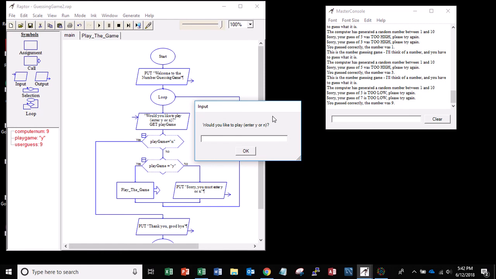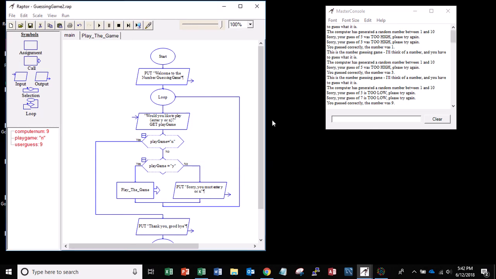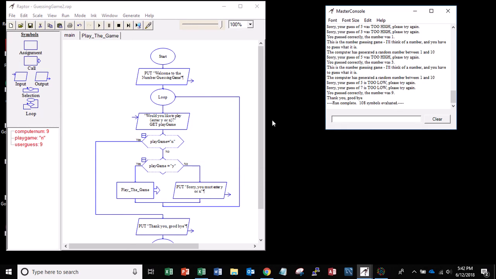So we can try this over and over again. So that's how you can make up simple number guessing games. Other things that you could do with this is you could count up how many games they play. We could count up how many times they guess. All those using counter variables and accumulators, that sort of thing.